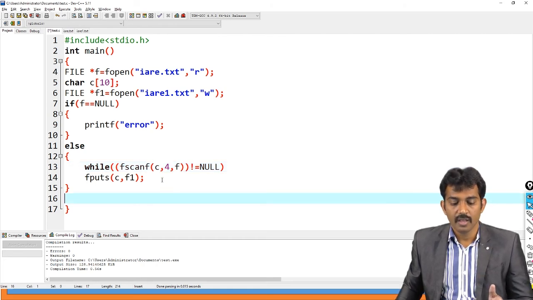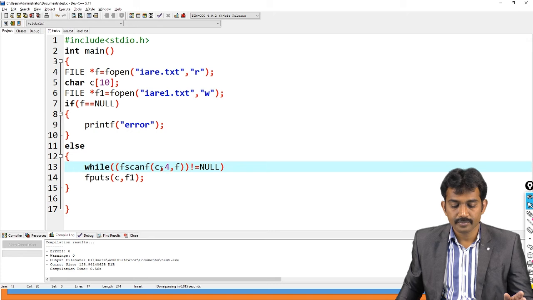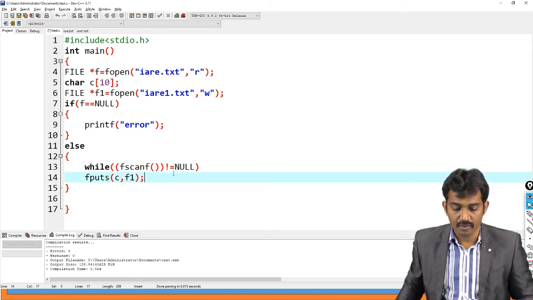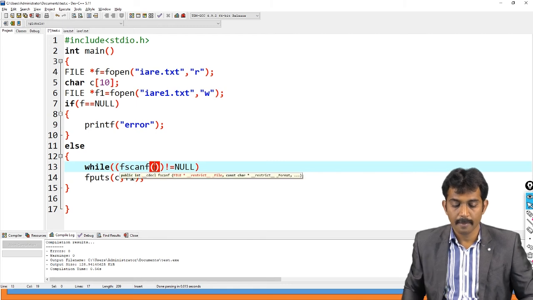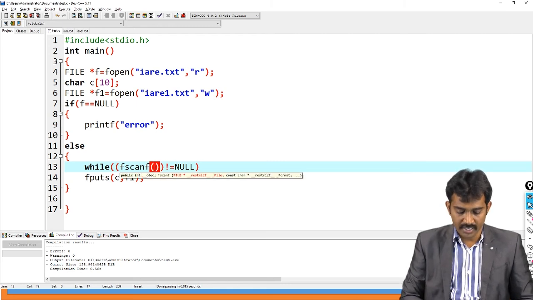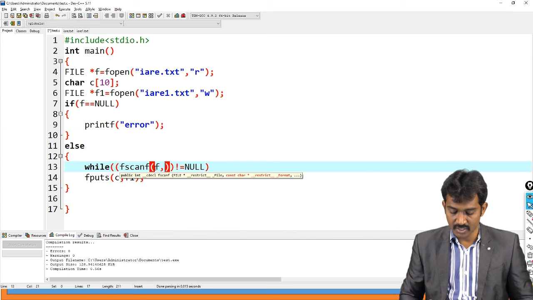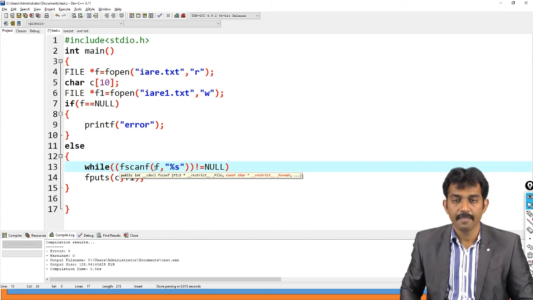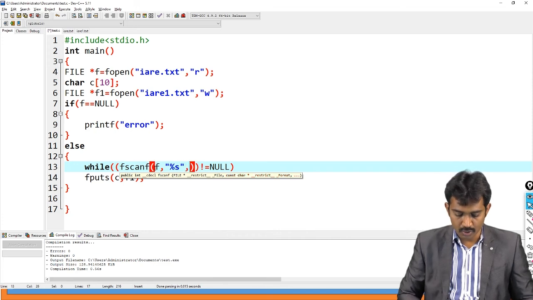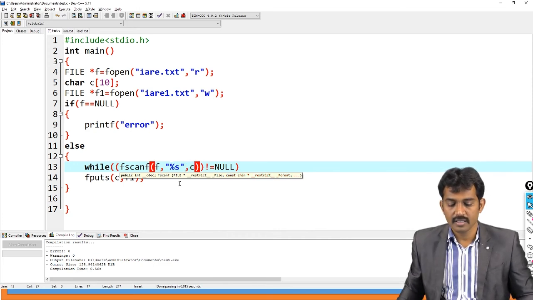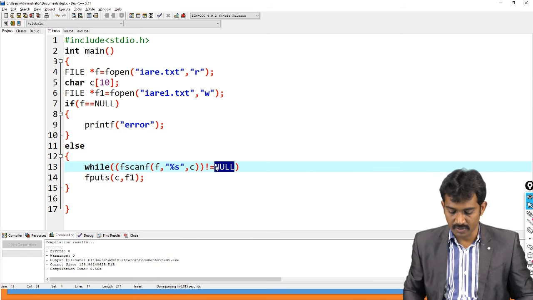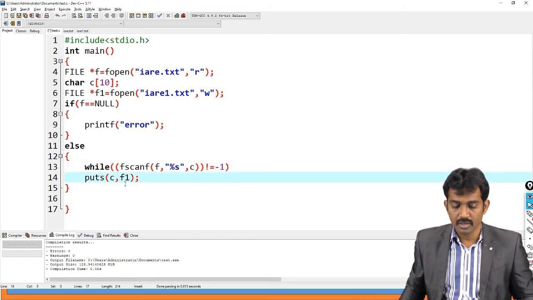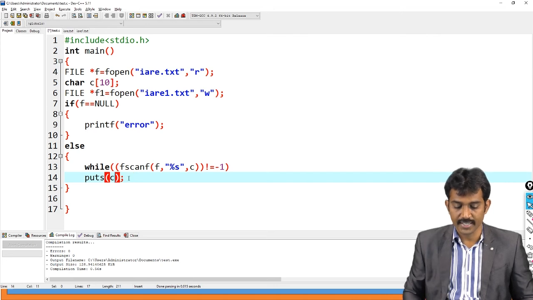fscanf of, right? See what you need to mention here. fscanf of the first file pointer f, right? Next, what is the data you are going to access? %s, right? And that should be stored at C, right? That's all, until you get -1. So instead of this, you just use puts. You'll get some idea how it is going to read the data.